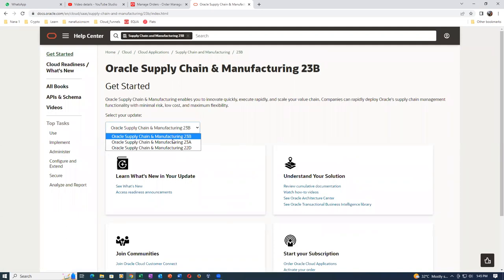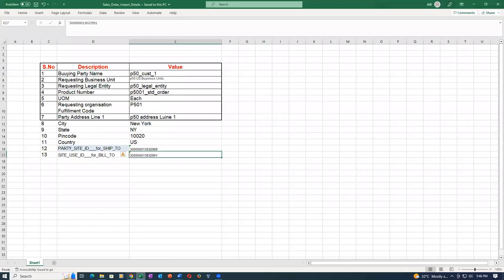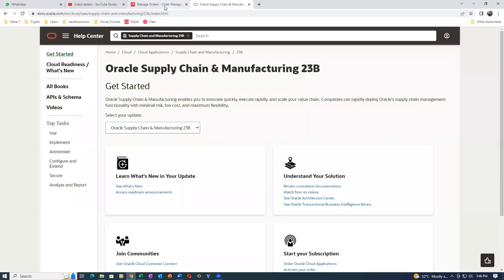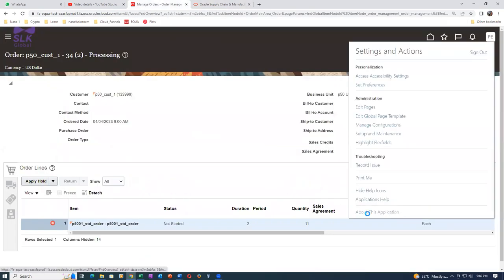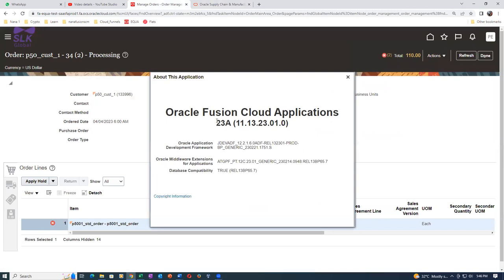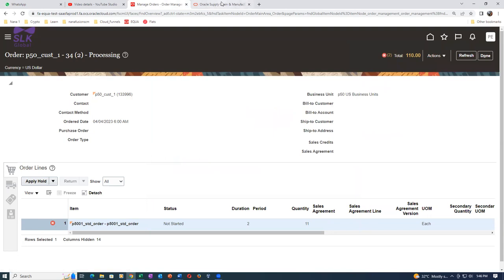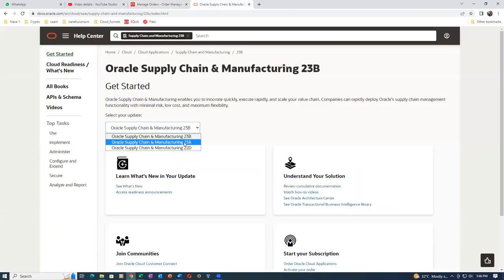Very soon 23B is going to come, because now all the things are in 23A, actually. If you click on the name and then click on About This Application, it's 23A only. Very soon it will become 23B, and then we will have to download the 23B template. For now I will choose 23A.